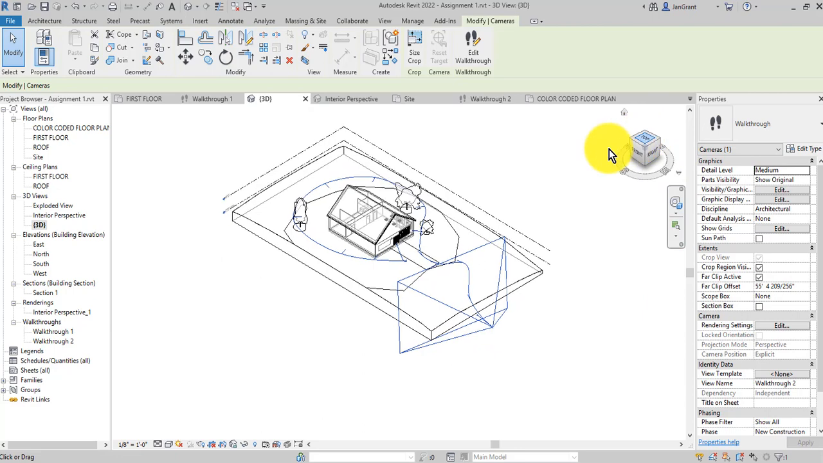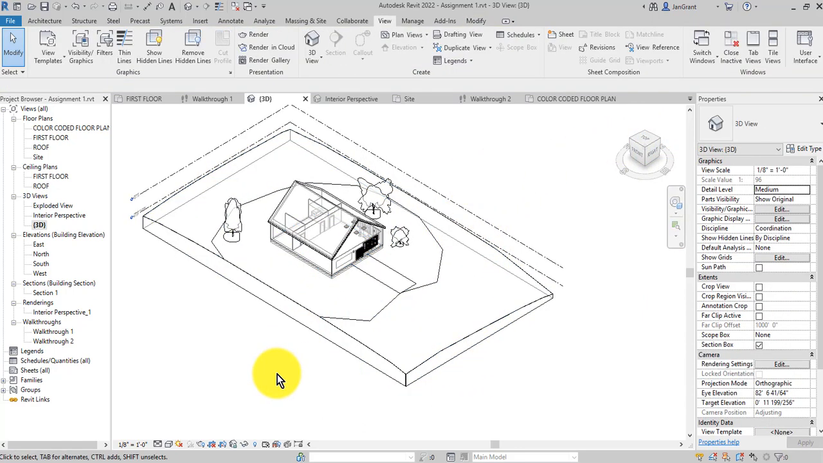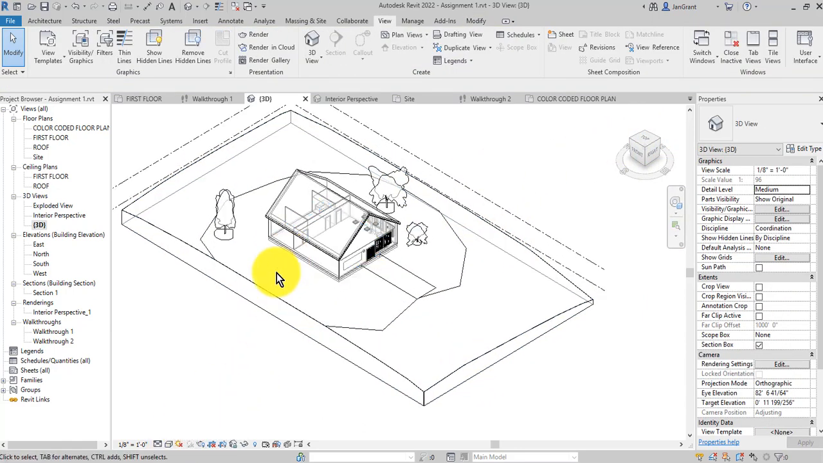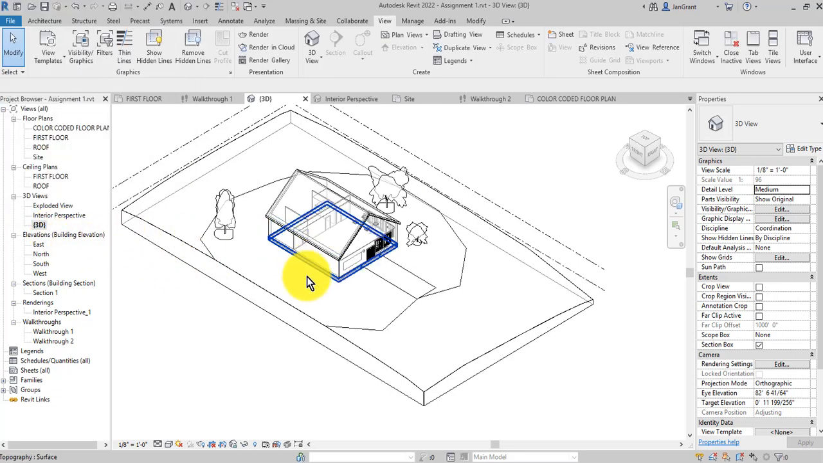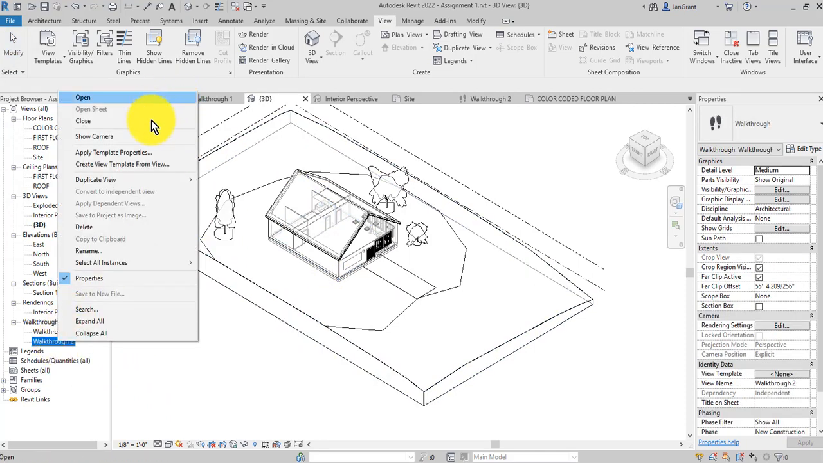And what I did was I changed my visual display down here at the bottom. Instead of it being hidden line, I went to graphic display options and I changed my transparency. So here, if I change my transparency so that I can see through it, I'll be able to see the path of the camera. I'll pick apply and pick OK, and then I can highlight. I'm still in the 3D view. I can highlight walkthrough 2, right click and pick show camera.